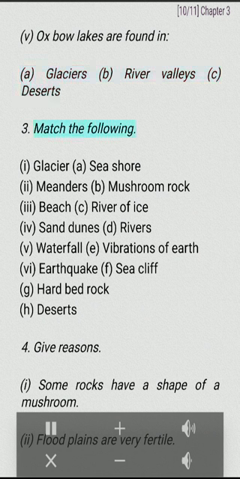3. Match the following. i. Glacier. a. Seashore. ii. Meanders. b. Mushroom rock. iii. Beach. c. River of ice. iv. Sand dunes. d. Rivers. v. Waterfall. e. Vibrations of earth. vi. Earthquake. f. Sea cliff. g. Hard bed rock. h. Deserts.